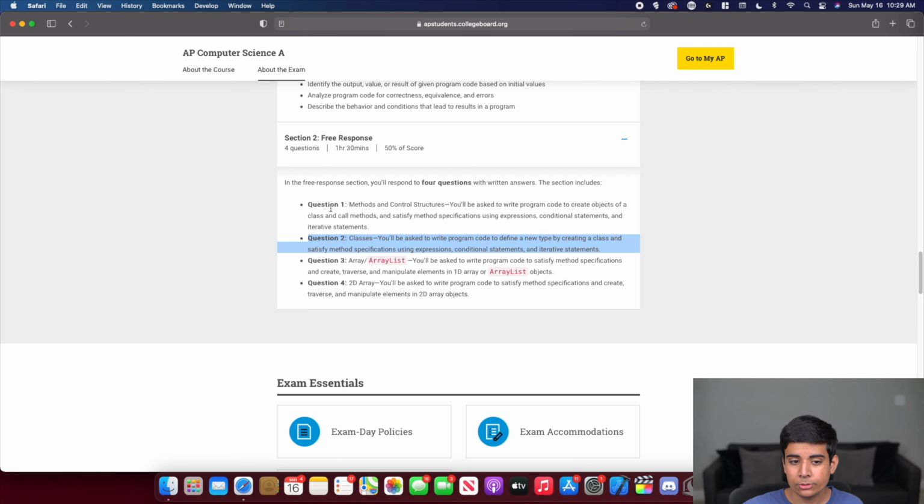However, luckily, just like with question 1, if you go to question 2 of all of the released exams, you will find a question that is asking you to write a class. So there's a lot of practice you can do, and that will be very, very helpful for the exam.